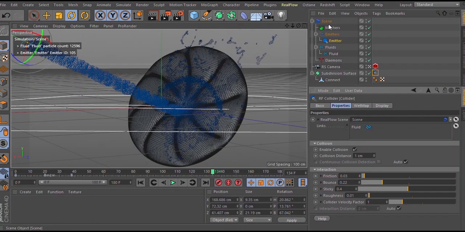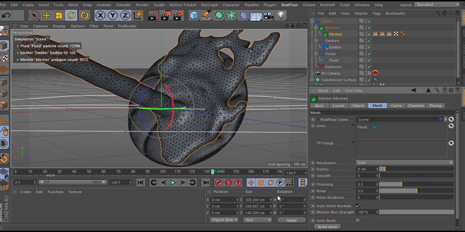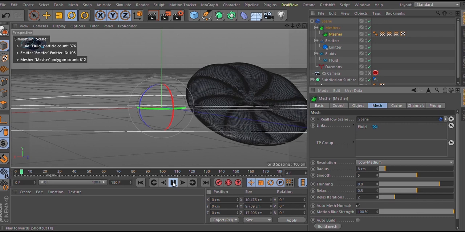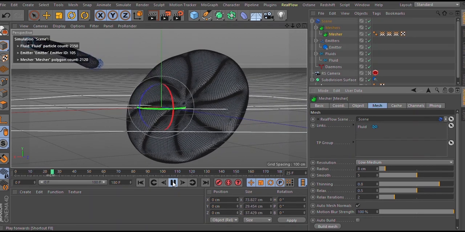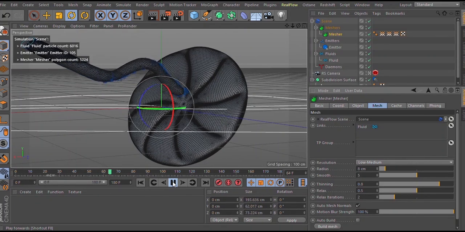The next thing is to actually make the meshes, the simulation, very visible. So I'll throw a skin on it and we call it a mesher. Now the mesher makes the liquid visible, right? So I'm going to use a low medium resolution for the mesher, and then I'll increase the smooth to about 5. The thinning will be about 0.8. I'll give it about 2 relaxed iterations. Let's see what happens. Now this is far better. You can see we are getting somewhere in the simulation.